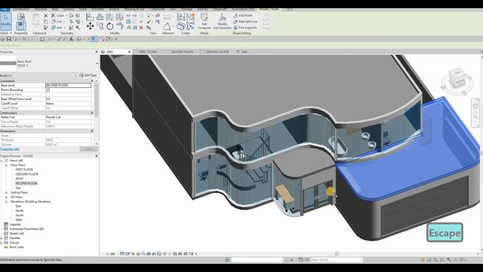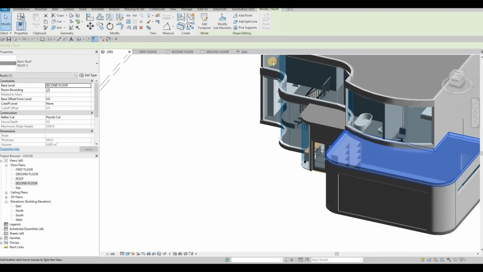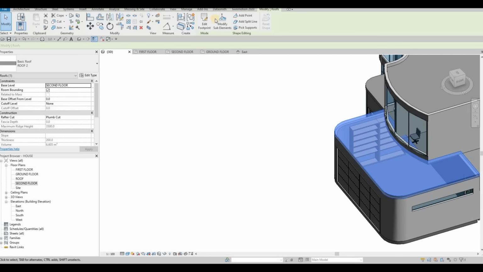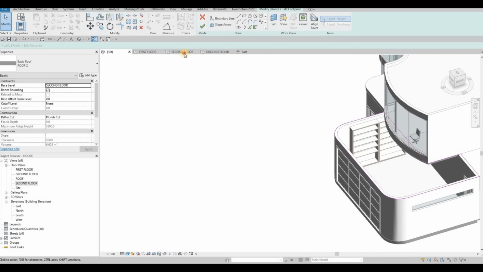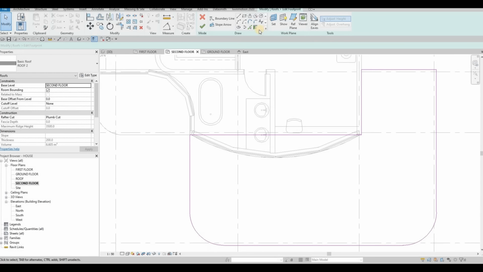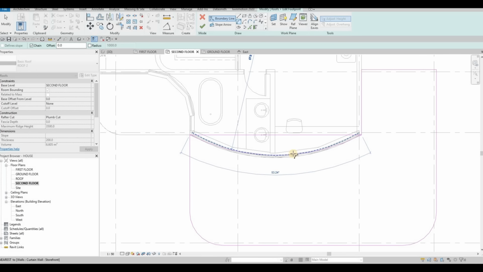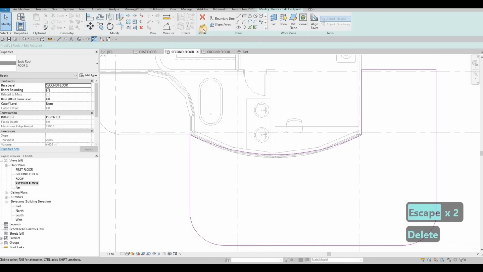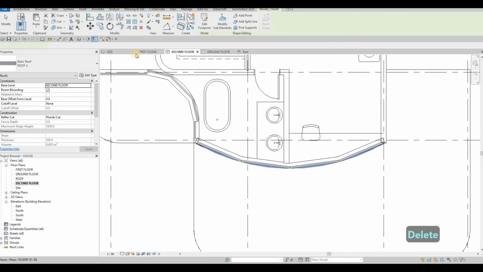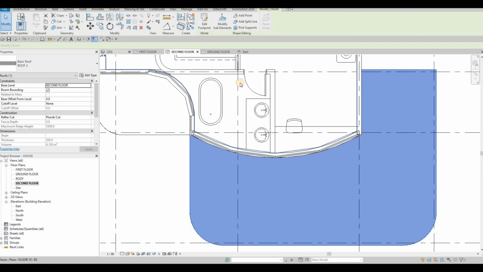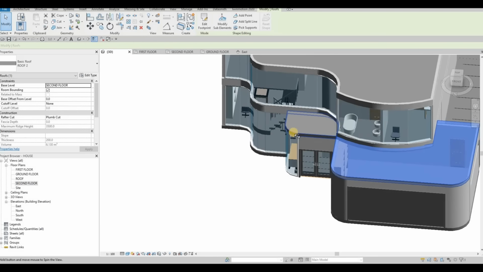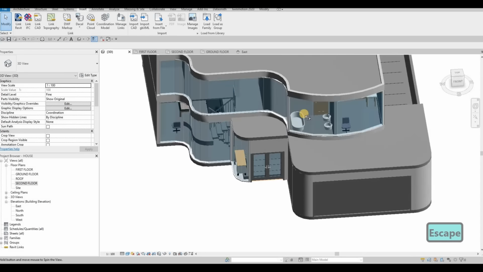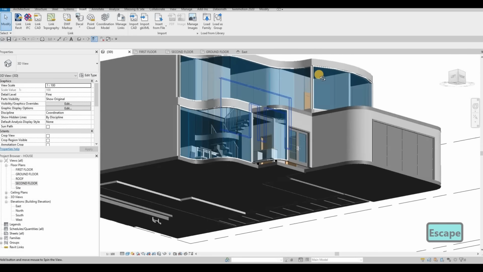And then we also have the roof for this. I'm going to edit footprint, go to our second floor, and then use this. And then delete this part right there. Click finish and don't attach again. Go to 3D to check everything. And as you can see, everything is looking good.